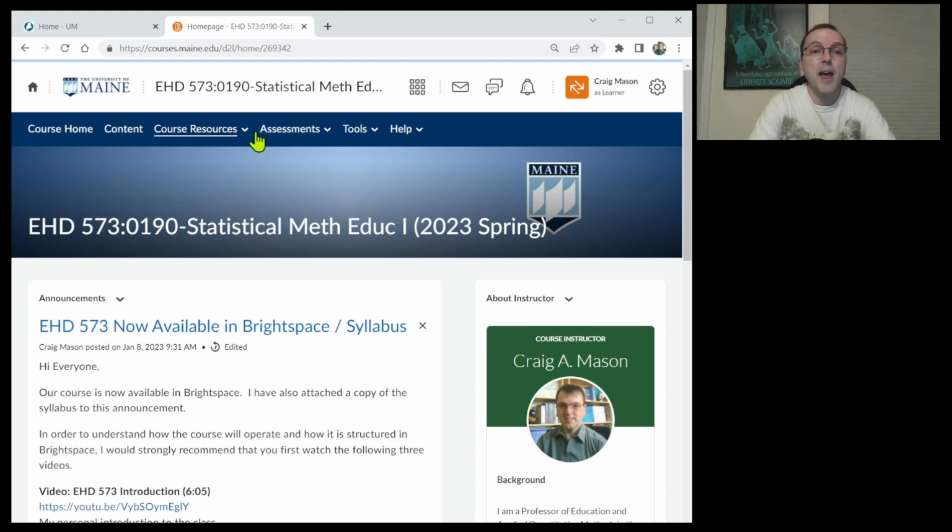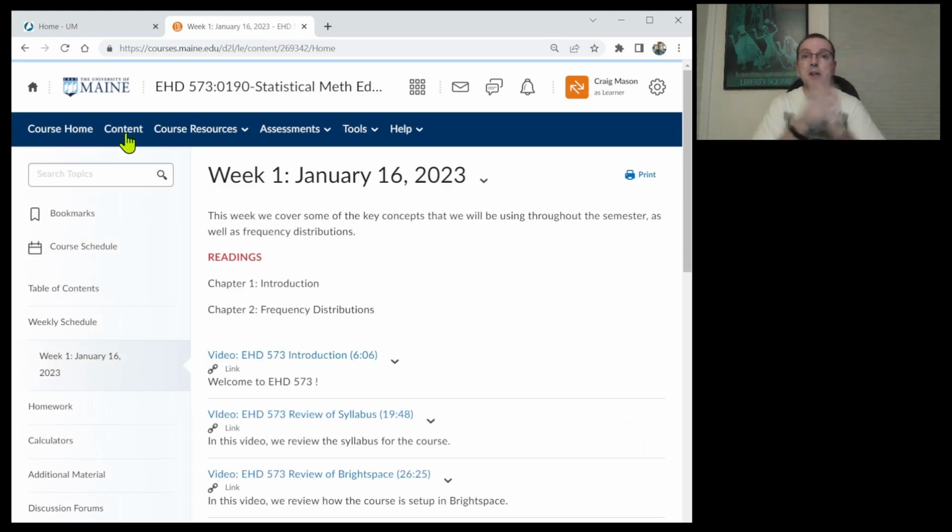Then along the top we have these tabs that you can pick for different content. Now we're going to spend most of our time in the content tab, so I'm going to click on that, and this is where it's like the meat and potatoes of the course.